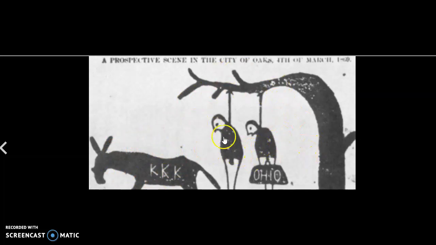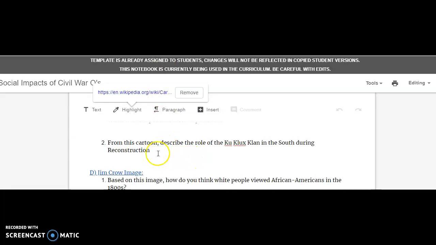This is not a very peaceful image. This shows a lot of violence. This shows murder. So what is the Klan trying to do during Reconstruction? What message are they trying to send? Okay, so that's just some things to think about.